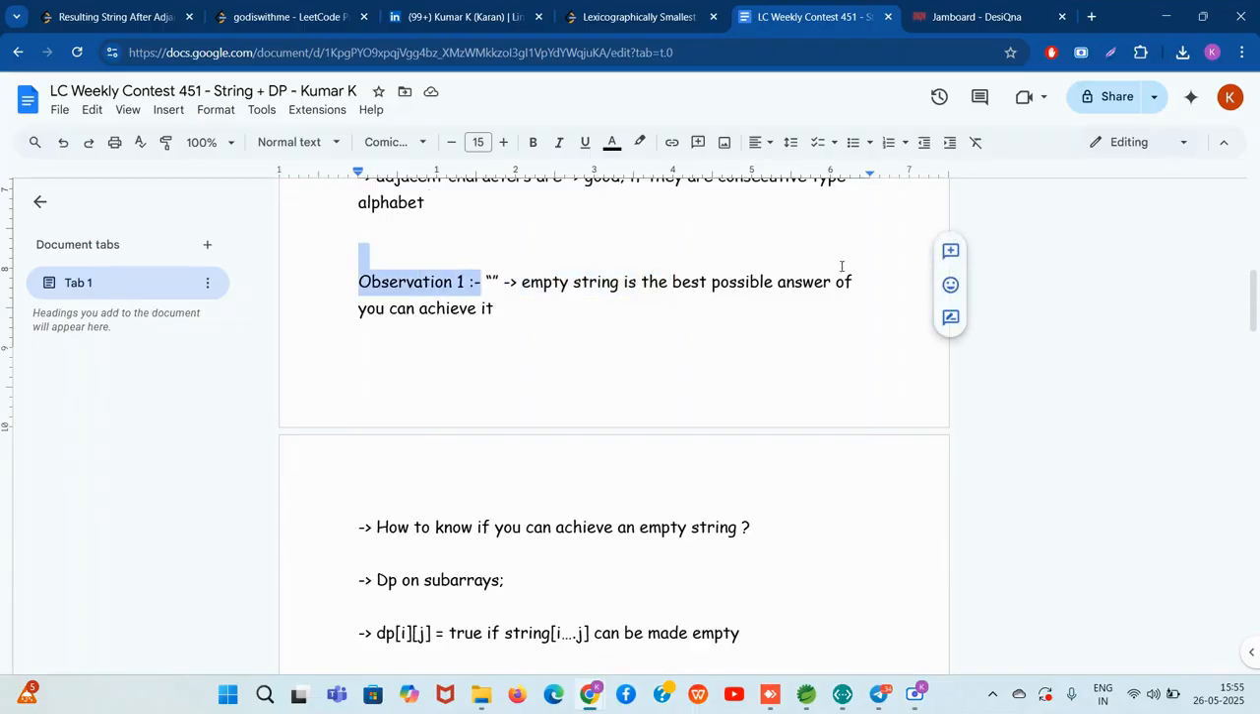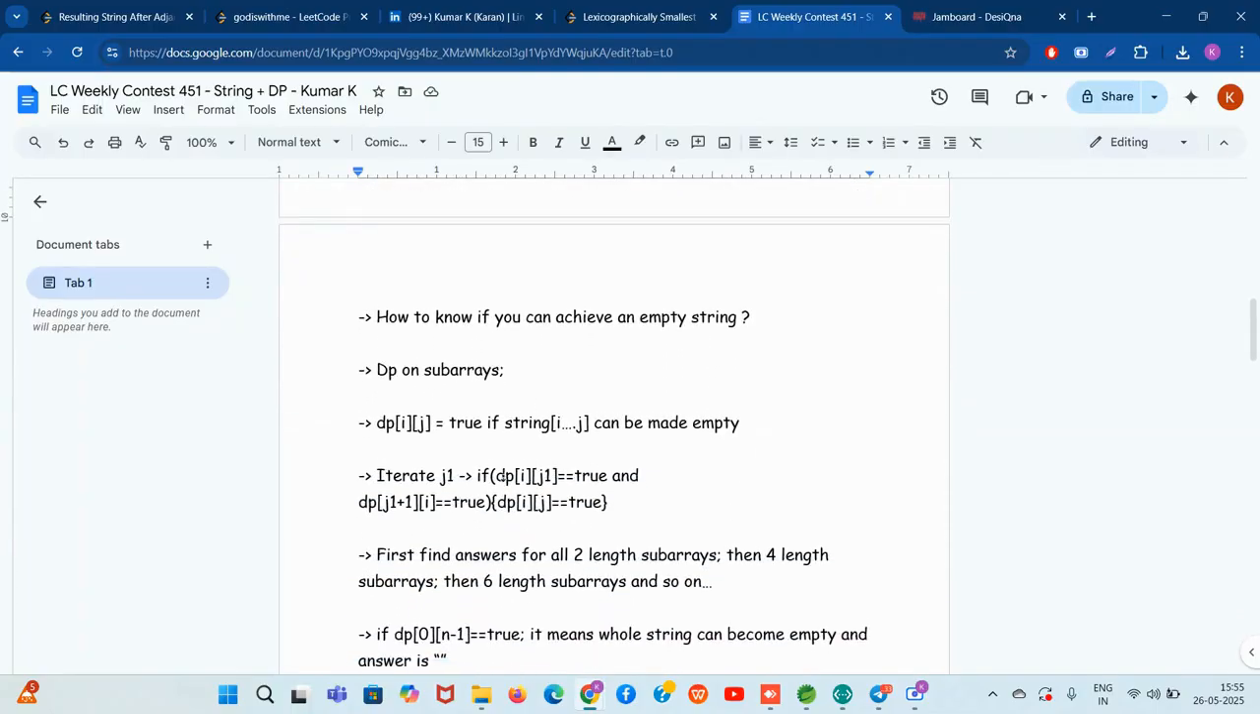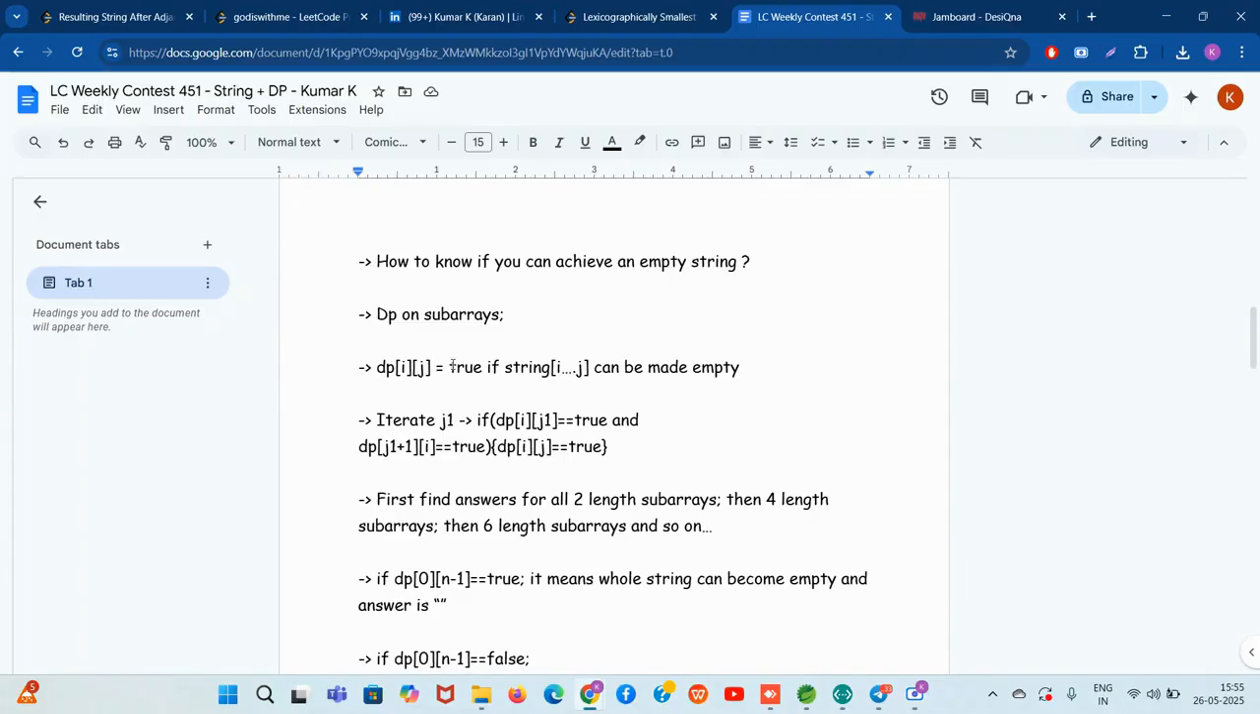Observation 1: the empty string is the best possible answer if you can achieve it. How do we know if you can achieve the empty string by doing DP on subarrays? dp[i][j] will be true if the string from i to j can be made empty. So guys, that's it.